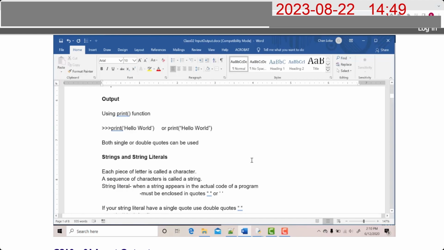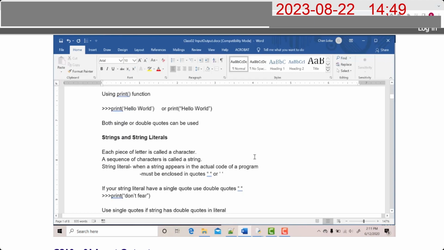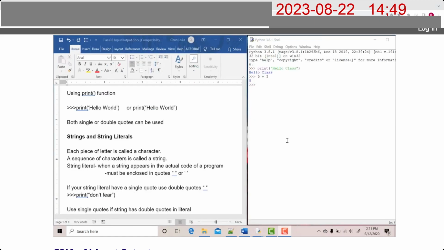If your string literal has single quotes, then use double quotes. Let's take a look at this. Suppose I have don't fear. Let me pull out the screen. We're going to use the shell here, and we're going to type in don't fear. So if I print don't fear, oh, where did I go? Here.